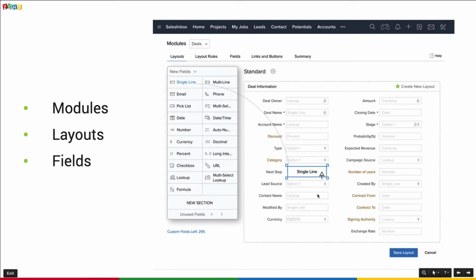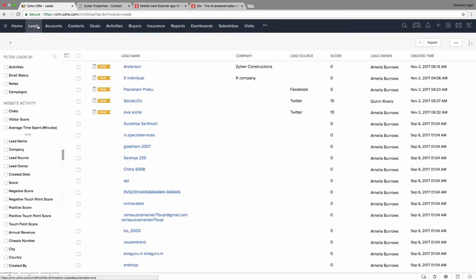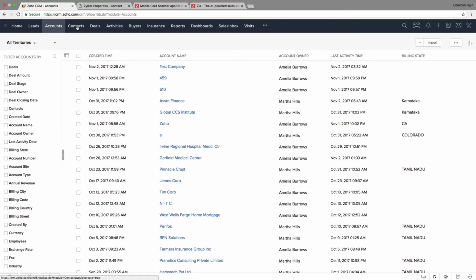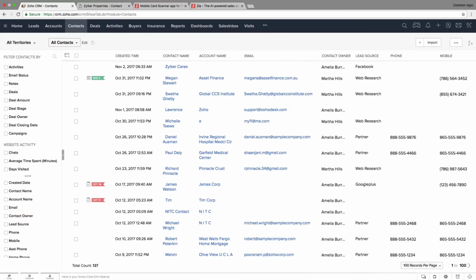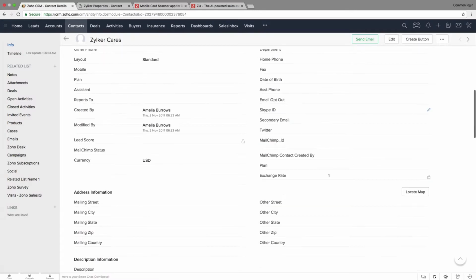All right. So let's start off with different modules that are part of your Zoho CRM account. Modules are represented by the tabs in the top black menu bar: leads, accounts, contacts, so on and so forth, which come with their own layouts and fields. As you can see, every single module has its own layout, its own fields, and everything.